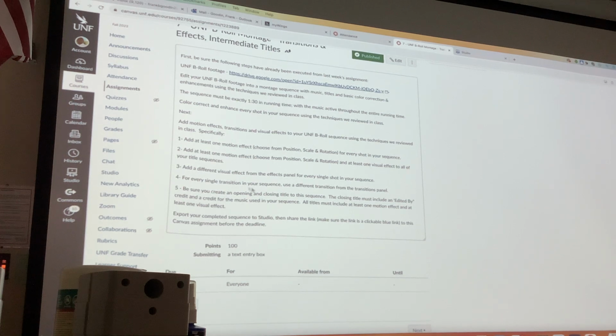For every single transition in your sequence, use a different transition. I'm about to go into that. That was my question, like for the transitions. Yeah, I'm about to show you transitions. It just has to be in between the shots. I'm about to show you. Alright.